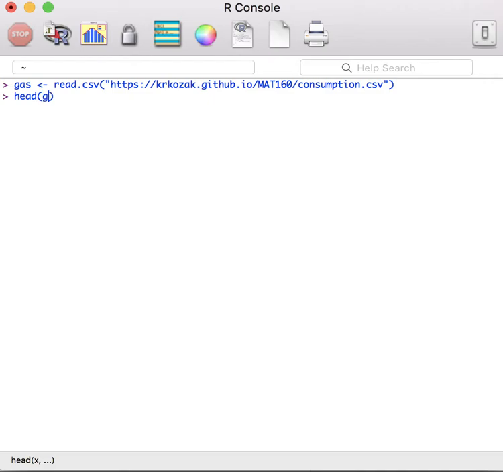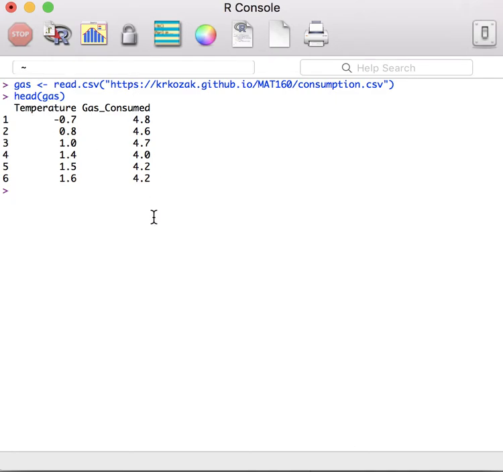Again, do head of the gas so you can see what the variables appear to be. So there are actually temperature and gas consumed, the two variables in this data set. Do realize that temperature is capitalized and gas consumed is also capitalized with an underscore in it. So pay attention to that when you go to do the scatter plot.